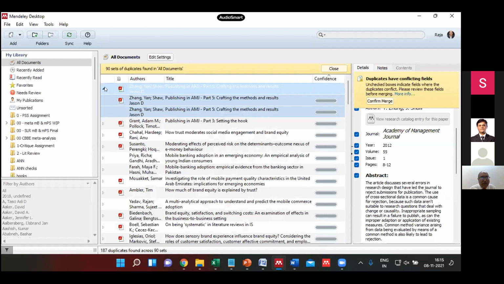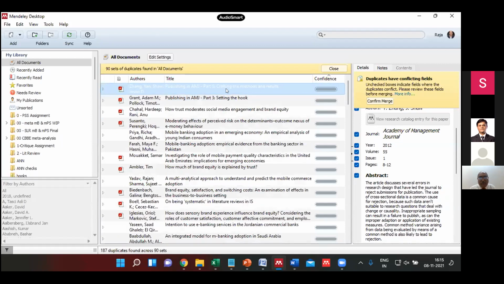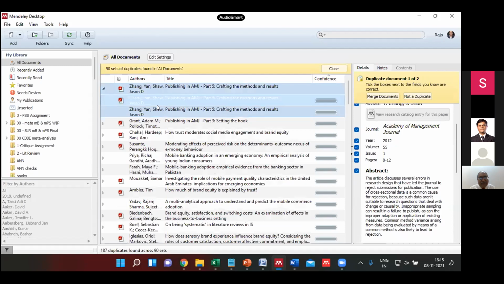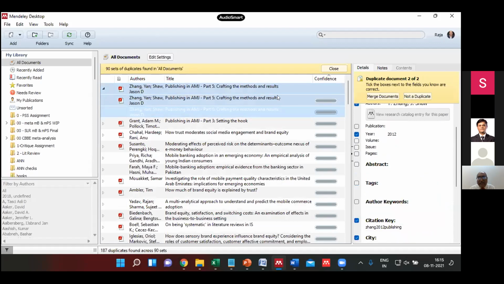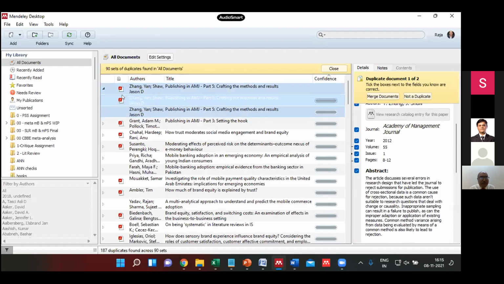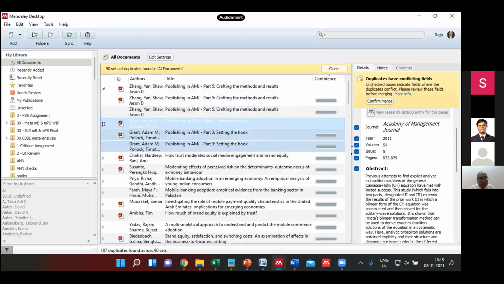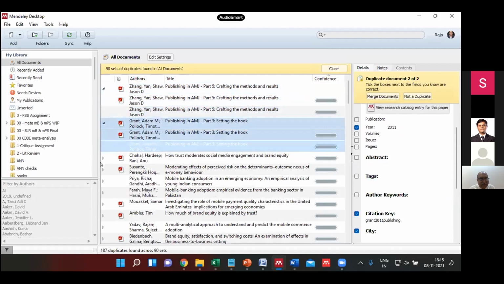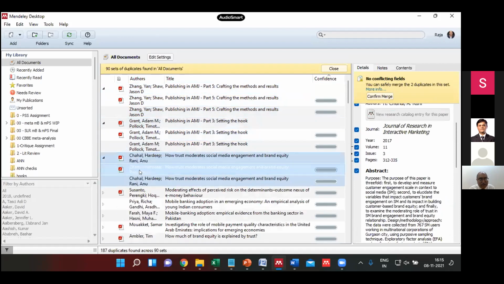For each of these, it shows the confidence level. The confidence currently shows very high, 100%. That means the entries it has found as duplicates between the first and the second are exactly the same. The only difference is with this PDF file. In the second entry, again, something similar. In the third case, it is something similar. So I could look into this.